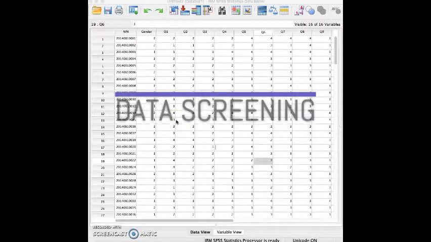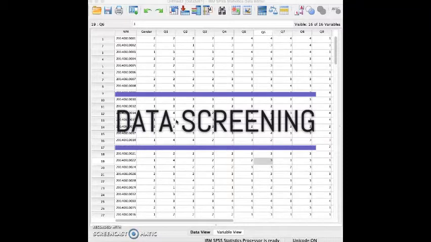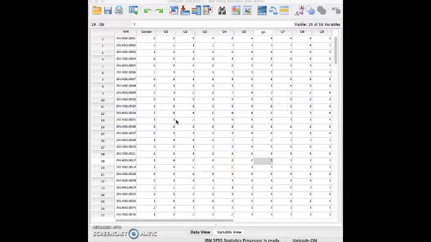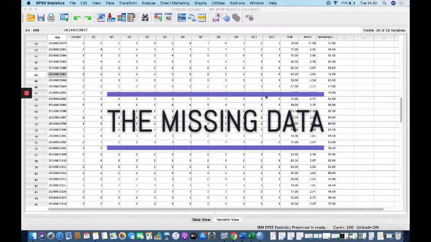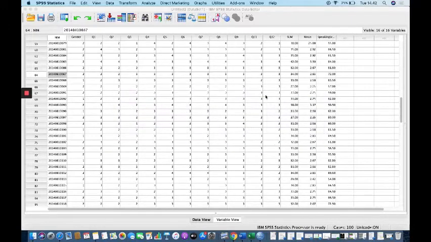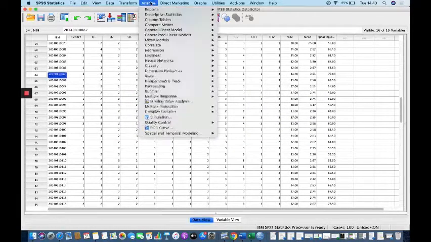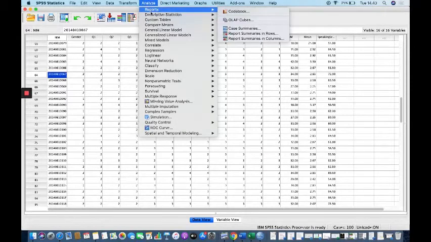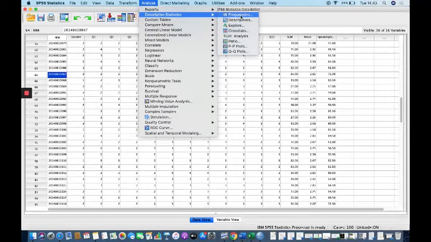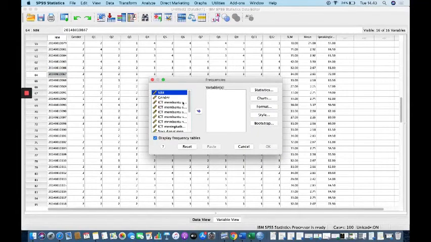So, before analyzing the data, we need to conduct what is called data screening. It is a process of ensuring your data is clean and ready to go before you conduct further statistical analysis. The first thing regarding data screening that we are going to check in the SPSS is the missing data. So the following are the steps. The first is click Analyze, then Descriptive Statistics, and click Frequencies. Then you have to move the items listed on the left side to the variables box on the right side.